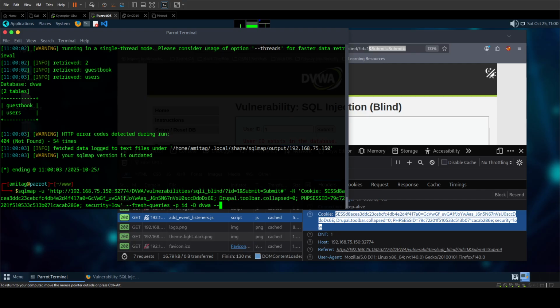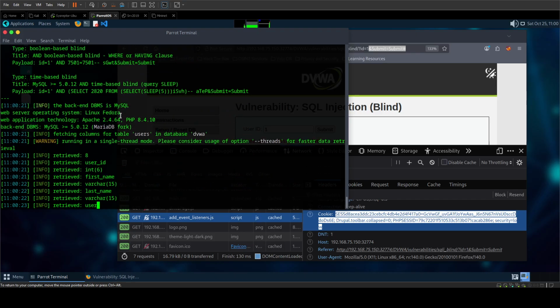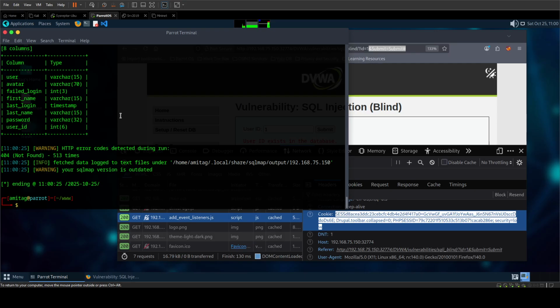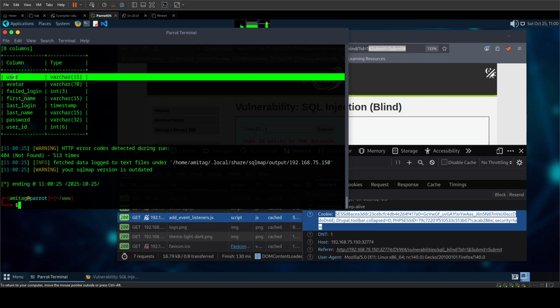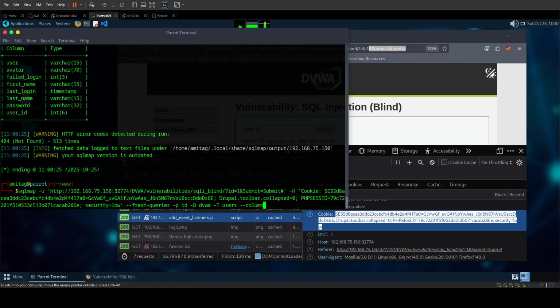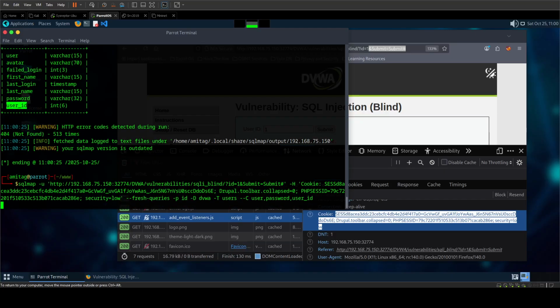Now we can say that table is users, and then we want to find the columns. This should not take a lot of time, and we can find that the table has these columns. So we can say minus C, and then what are we interested in? User, then password, and maybe user ID, right? Let's do this.